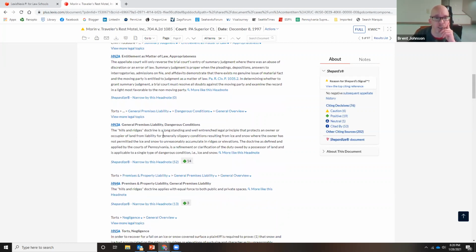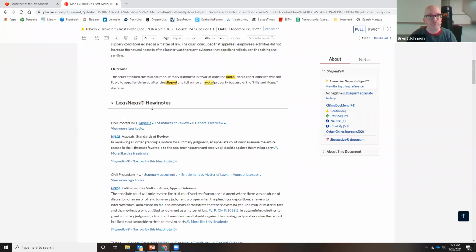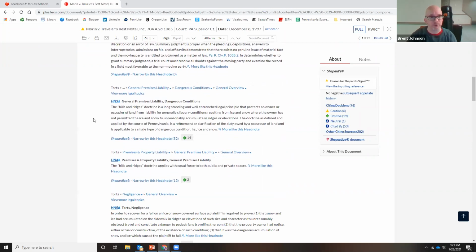The Hills and Ridges Doctrine is a long-standing and well-entrenched legal principle that protects an owner or occupier of land from liability for generally slippery conditions resulting from ice or snow. So if I'm handling a case like this, now that I found Morin v. Traveler, I get a general understanding that, hey, there's this thing in Pennsylvania called the Hills and Ridges Doctrine that, if all of the facts line up, is going to protect my client.